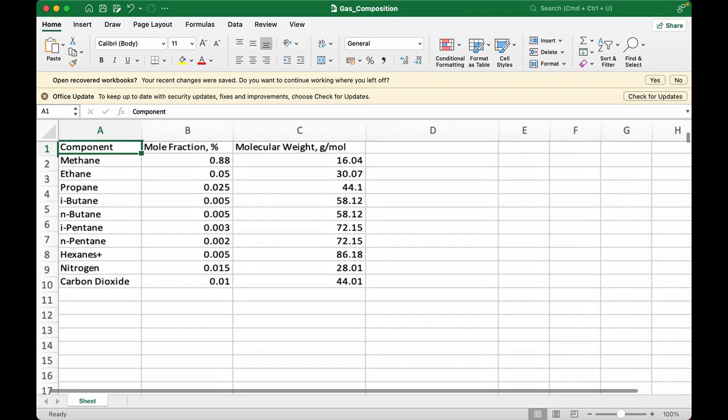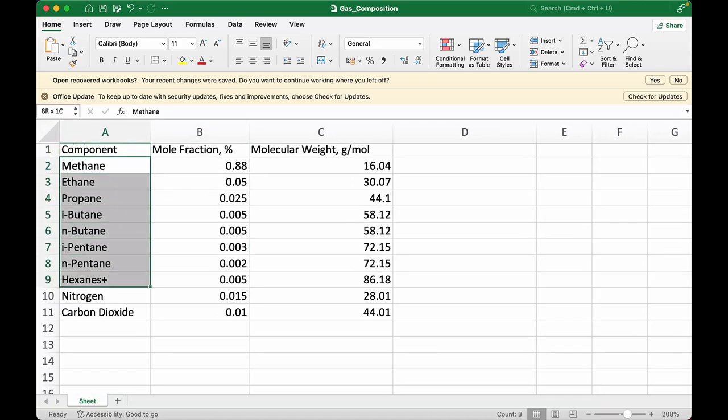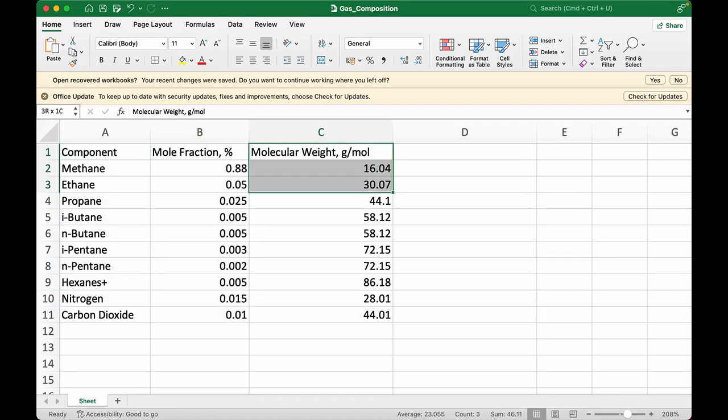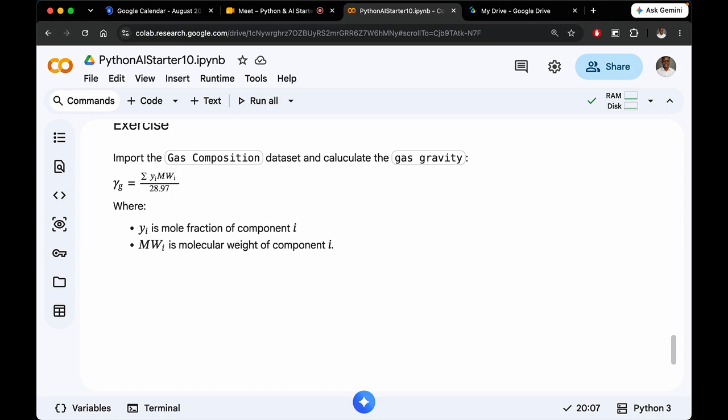Yeah. So there's a gas which is a mixture of gases: methane, propane, butane, and so on. We have the mole fraction of each of the gas components, and we have their molecular weights. Based on the mole fraction and molecular weights, we are to calculate the gas gravity of the mixture based on this formula. So multiply the individual molecular weights and fractions, find the sum of the products, and divide by this constant, 28.97.